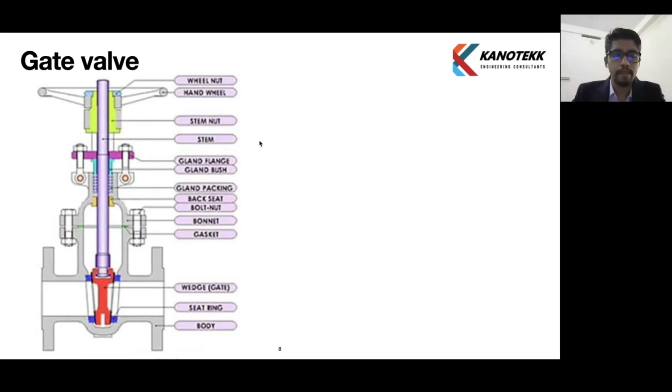In this diagram, the red portion is the wedge or gate. Similarly, the blue colored part is the seat, where the wedge comes and sits. The body is the entire body of the valve. The cyan colored rod is the stem. There is a hand wheel on top, which we saw in the video, which we rotate to operate the valve. And there is a bolted bonnet, which we can remove by taking off the bonnet bolts to see the inside part of the valve.